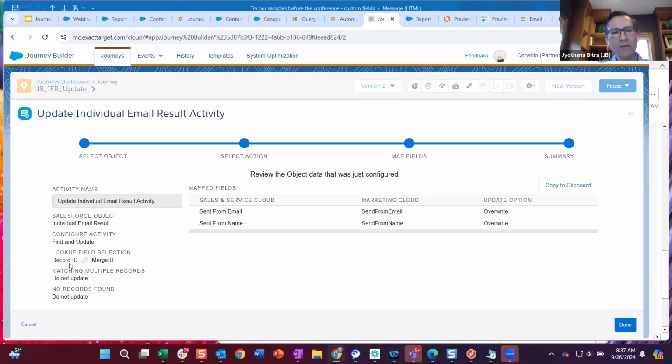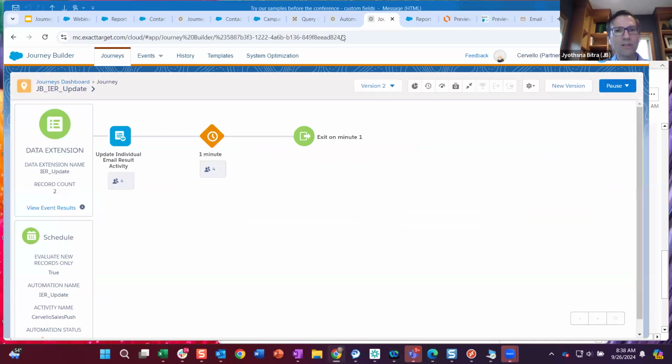For the record ID that we want to identify, we are pulling in that merge ID from the data extension. And all we're doing is updating that send from name and send from email field with the value that's coming from the data extension that we saw in Query Studio. So relatively straightforward there on how that's working.